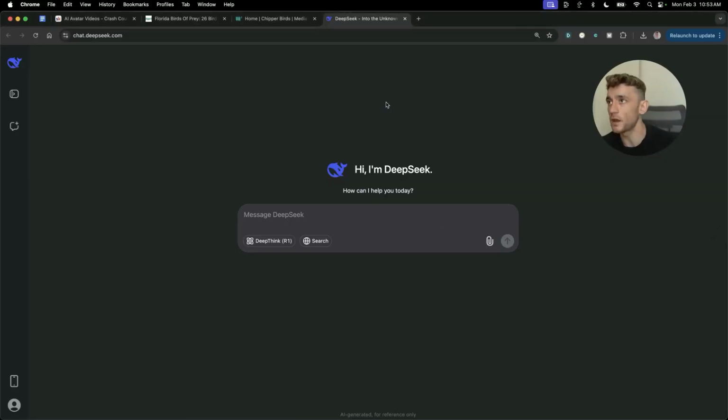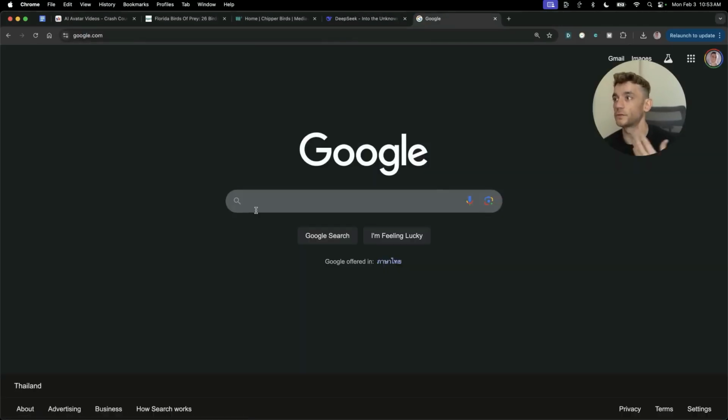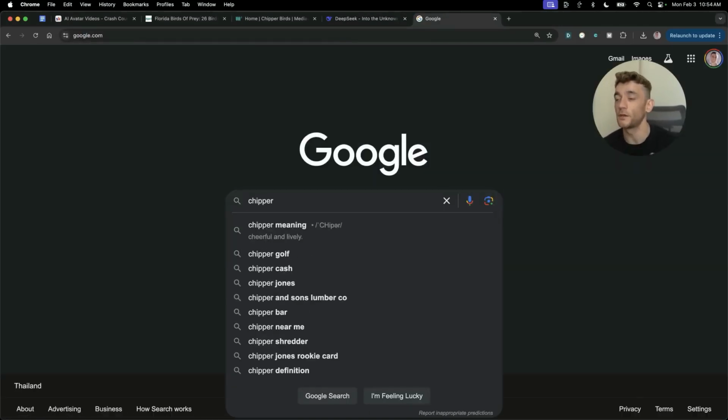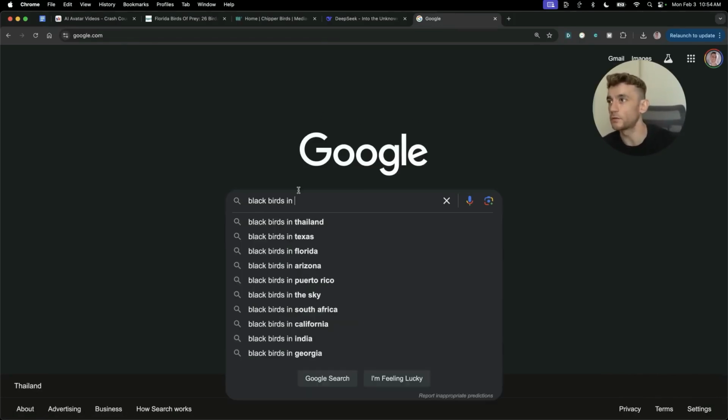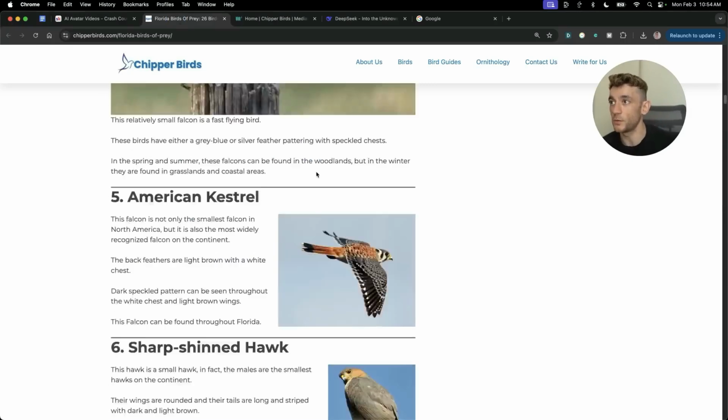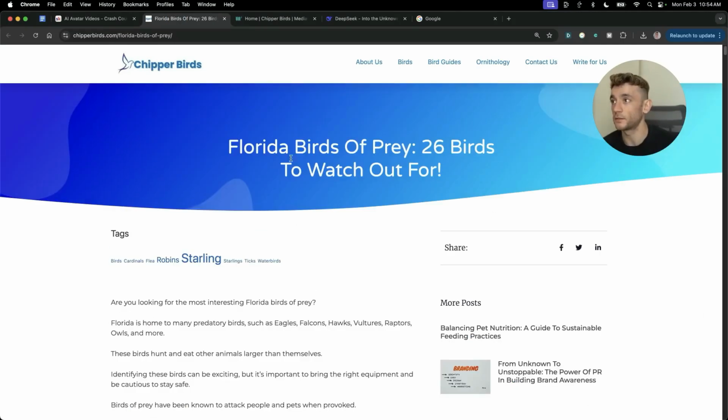I'm going to show you the overview of the process and how it works step by step. Step number one is really simple. It's just find keywords that people are searching for on Google. Let's say you have a website about birds that you want to create AI content with. For example, if we go into Google and have a look at what people are searching, people are looking for blackbirds in Thailand, Texas, Florida, Arizona, right? These are all pages we can create on our website, Chipper Birds, that potentially we could rank on Google and then start getting traffic for.